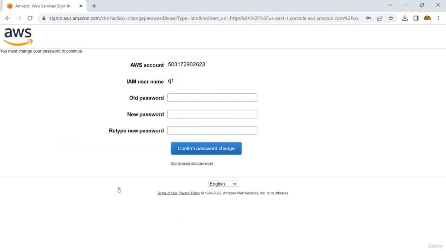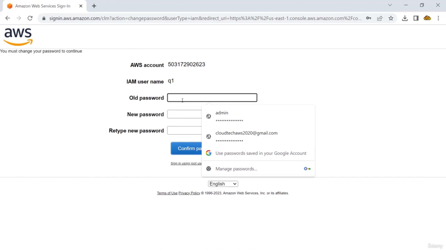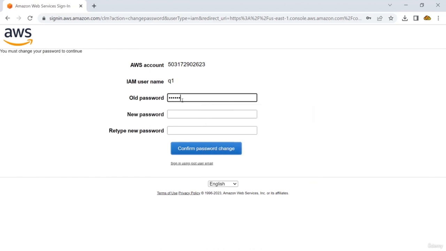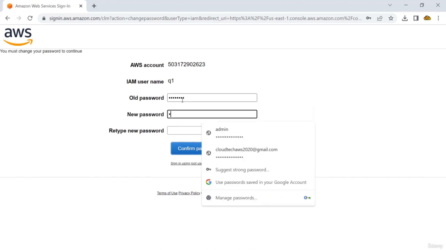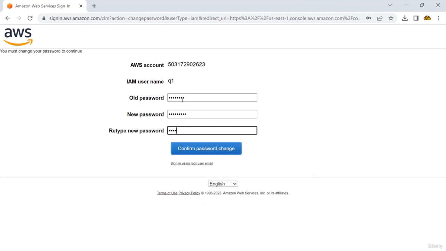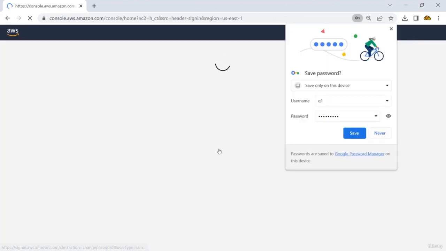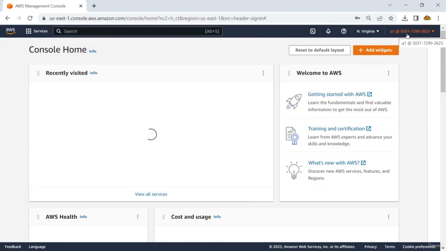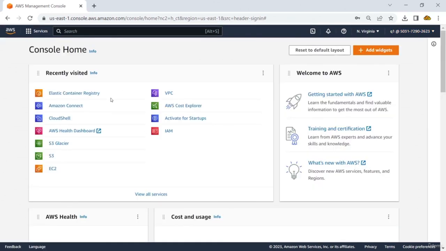Now there was a policy probably which says change the password. So that's why I'm getting this password change policy associated here, but it's not that you will always get that thing. I would probably put the password here, and now I confirm the password change, and now I am logged in as user Q1. Now I can't create an S3 bucket. Why? Because I do not have permission as user Q1. The only permission I have is to perform read-only operations, but nothing beyond it.